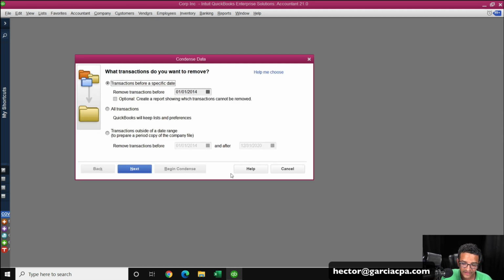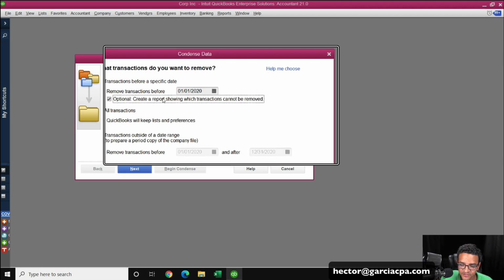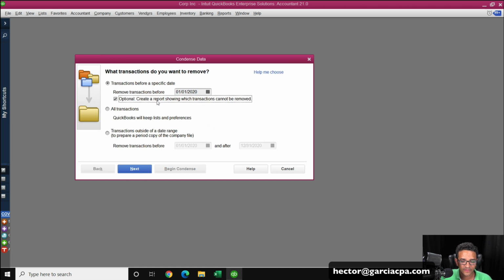And then on the next screen, I get 3 choices. The first one is what we call the traditional condense, which is where we remove transactions before a specific date. So in this case, I would put 01/01/2020, because remember, everything up to 12/31/2019 I want to get rid of. There's a little checkbox here if you want to create a report of all the things that were removed. That's always good to do anyway. It takes a little longer, but that's fine.